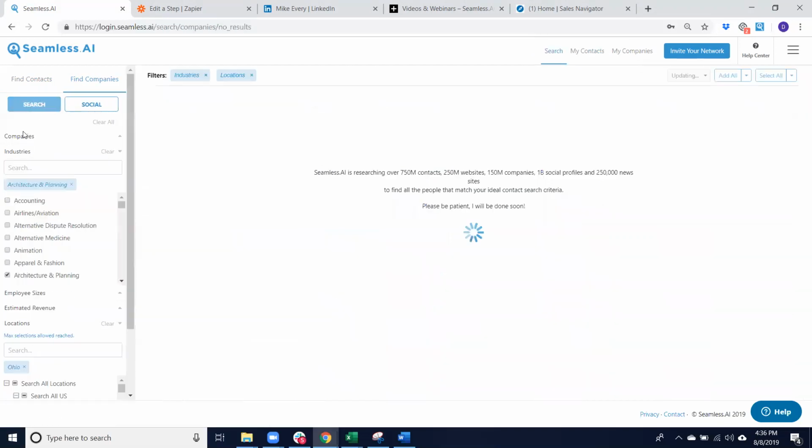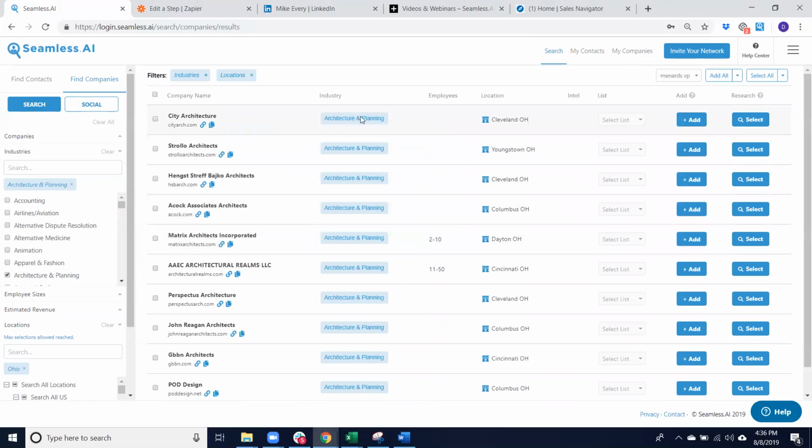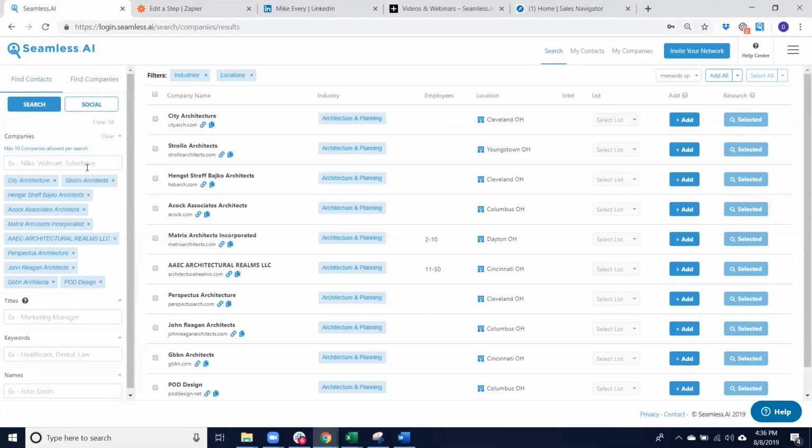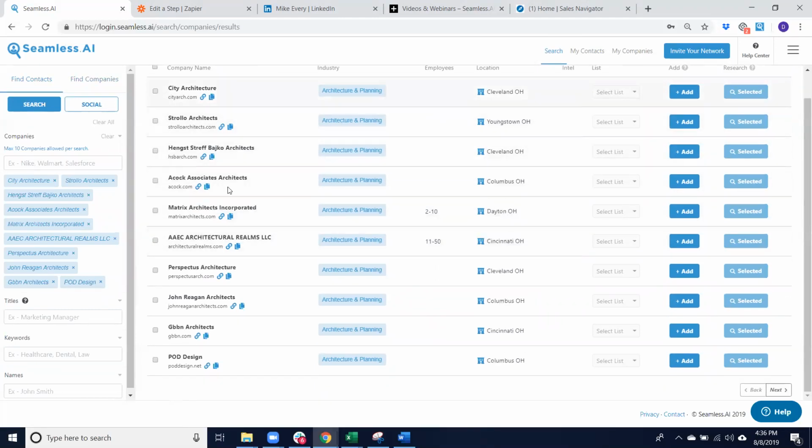I'm going to hit search, and it's going to pull in companies in Ohio under that industry for architecture and planning. Now, if I'm tracking these companies here in my Seamless account, I can go ahead and add them to my companies by clicking add or clicking add all. There is a way to move from the company search to the contact search, which I'll demonstrate here for a moment. I want you to keep your eyes over here while I click on select all over on this side. So again, keep your eyes on the left side of the screen. When I hit select all, we automatically have tagged 10 of these companies in the company filter for the contact search. So these companies match your filters across industry and region, and now we're looking for people at these companies.